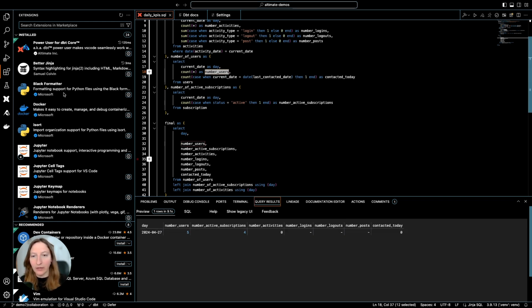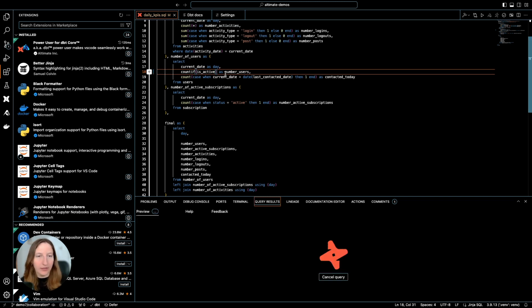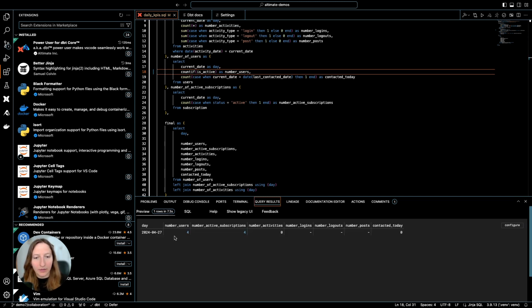Taking a look at the code, I can see that this number of users is just a count. But the users can be inactivated. So adjusting here, I can adjust a count if it's active, and then running my code, I can check if this is now 4, as Anna is telling me. And now it's 4, which is correct.